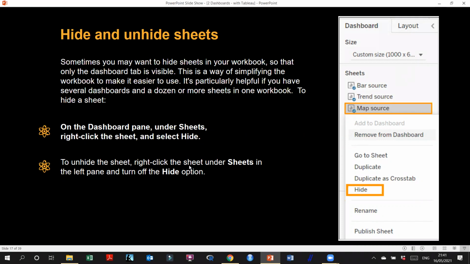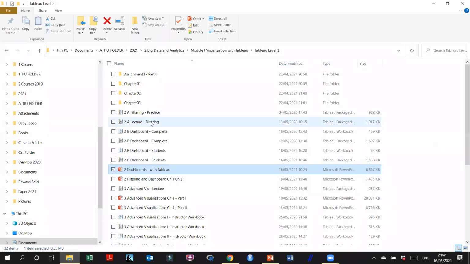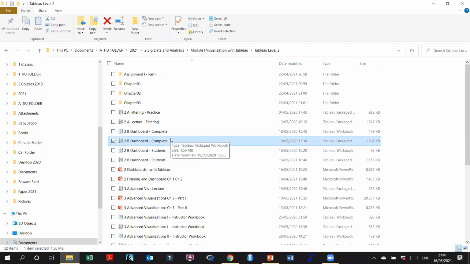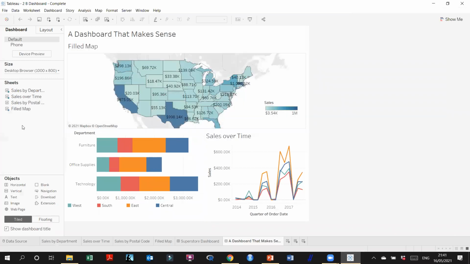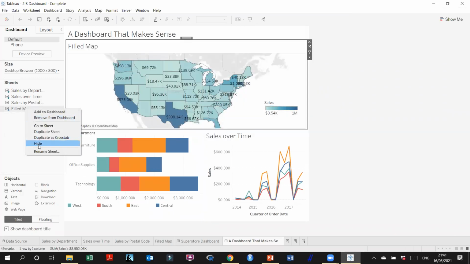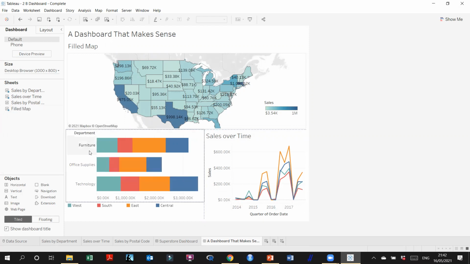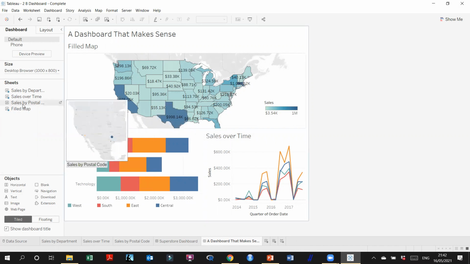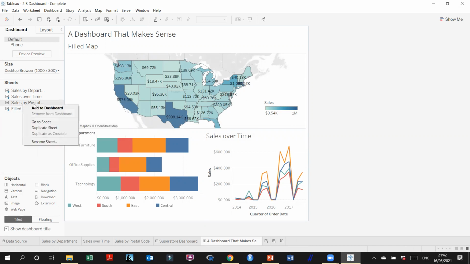So to unhide, you right-click the sheet under sheets. But it's hidden. So if you hide the sheet, let's try this, okay? Here we go. Let's start with this one, for example. Let's do it together. All right, so let's say that I want to hide this sheet. So I can just hide it. Let's see, here's the department. This is sales over time, sales by postal. Okay, so let's hide this one so it's not used.